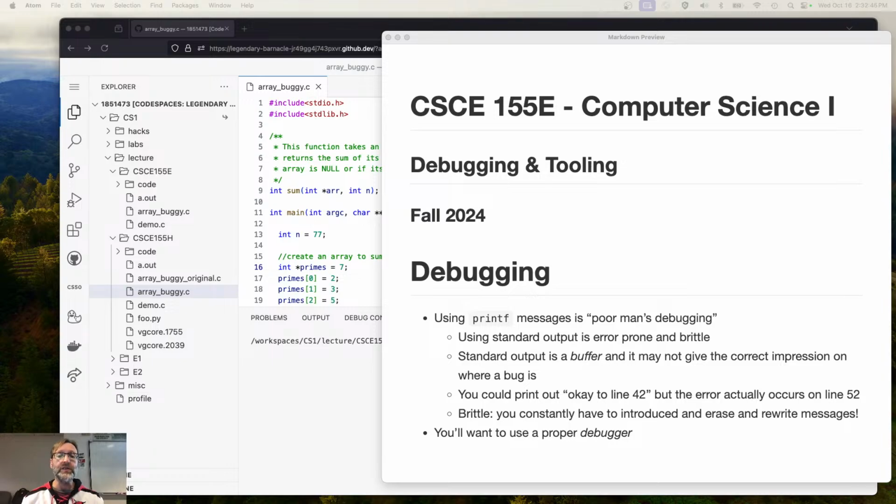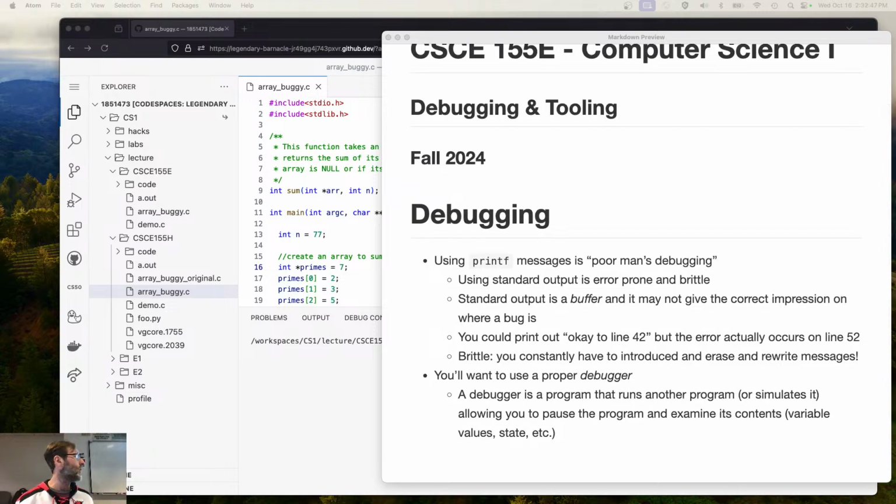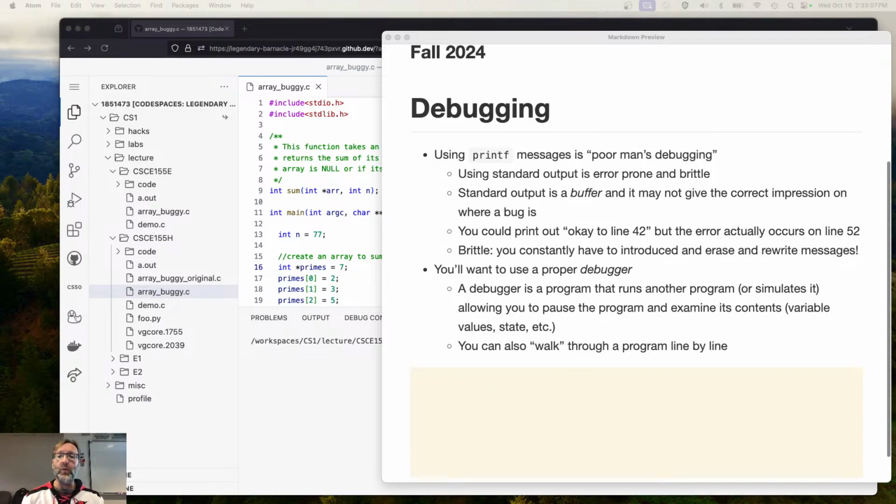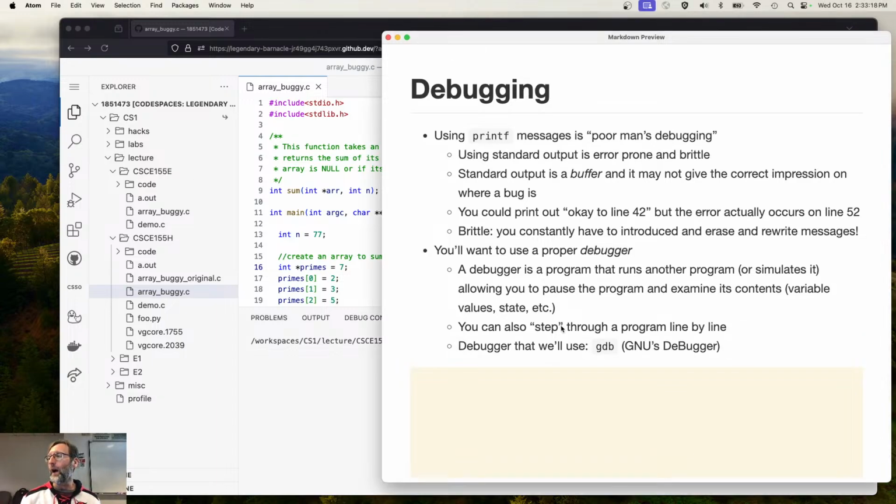A debugger is simply another program that runs or simulates your program on a particular input, or you can control those inputs actually, and you can pause the program. You can take a look around. What value does that variable have at this point in the program? What value does that have at this point in the program? You can also step through a program line by line because that's the actual command that we'll use, step. And the debugger that we're going to be using is GNU's debugger. GDB stands for GNU's debugger, and that's what it's called.